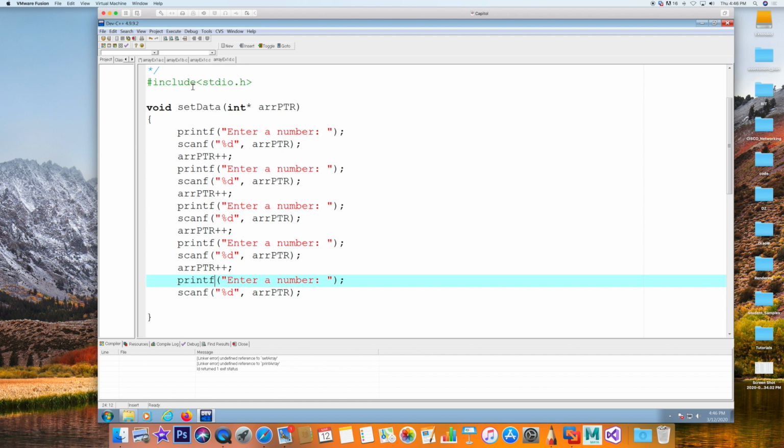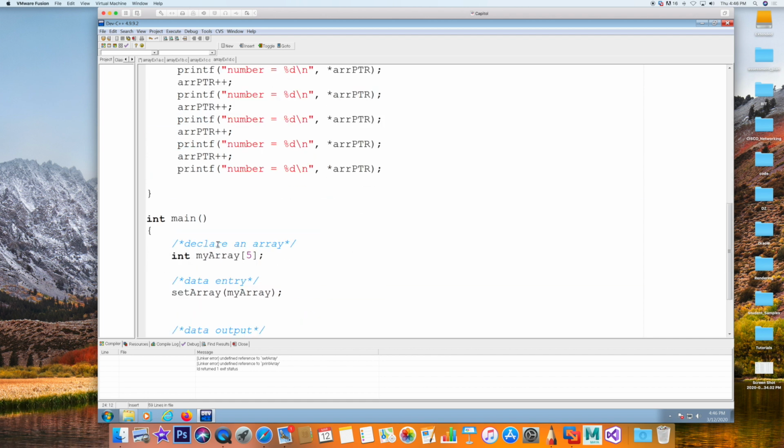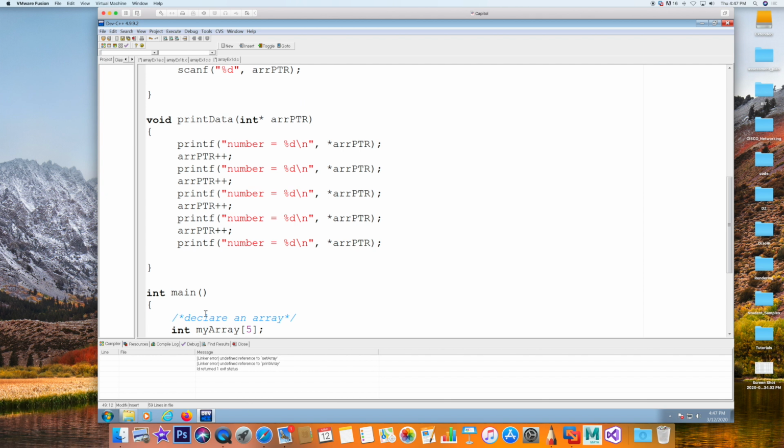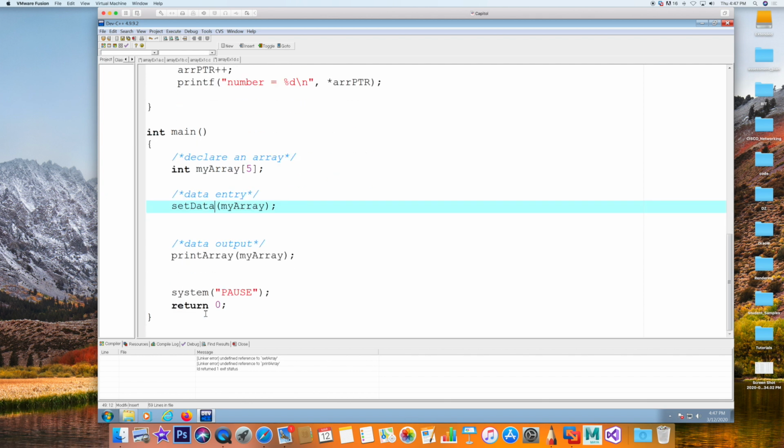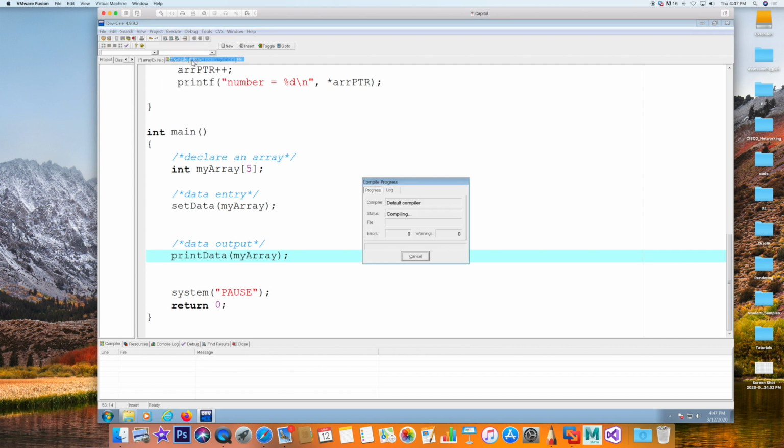And we have set data. And I called it probably something else. Set array. Okay, so again, that's what happens when you're doing things on the fly. It's called set data, not set array. Okay, and the other one is called print array or print data. So again, make sure you have consistent naming for your functions. Okay, all right, so let's compile and run now.